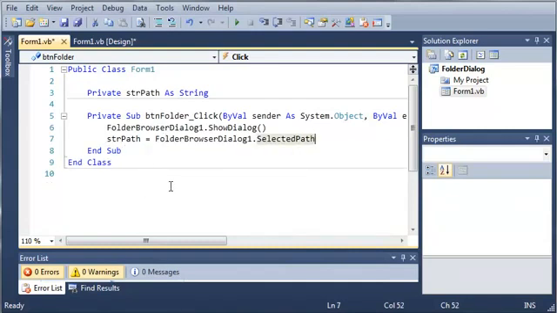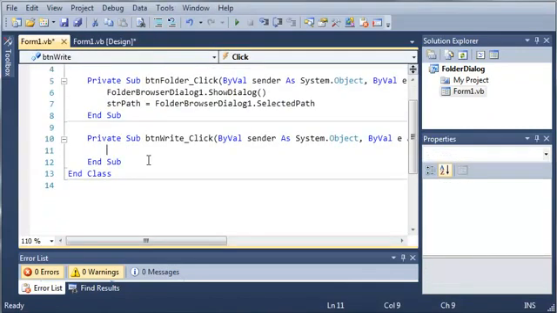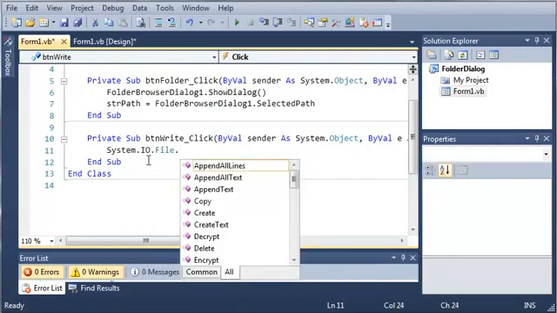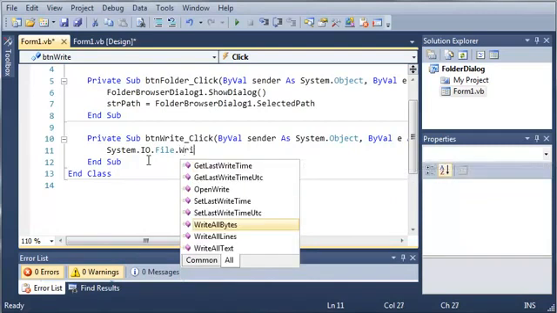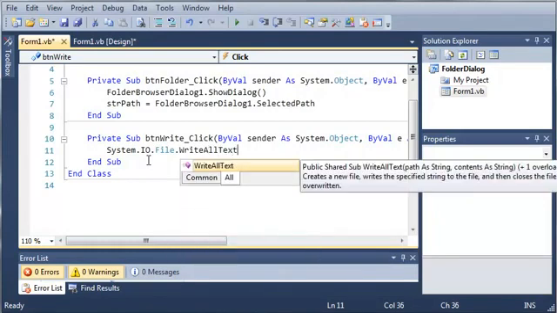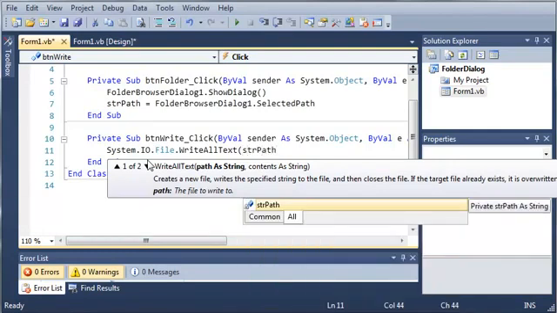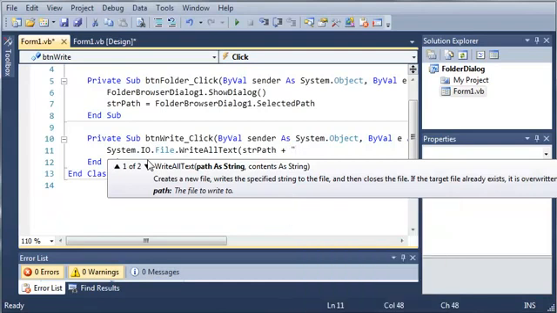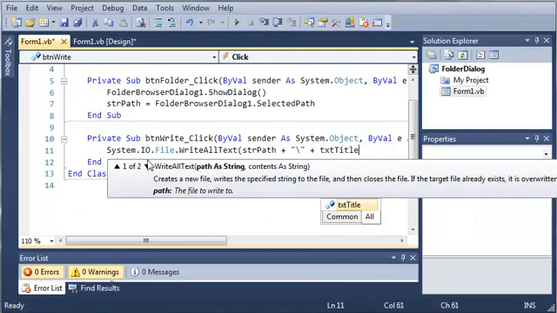So now that we've got the path of where they want to save their files, let's go ahead and double click on write file, and we will just write the files for them. So we'll type system.io.file. We're going to use the long version of this so that we don't have to import system.io. And now what we want to do is write all text. Now for our first argument, we're just going to use string path. Now we're going to have to specify the name of the file. So we'll just add a backslash, and now we'll add the title, text title dot text.